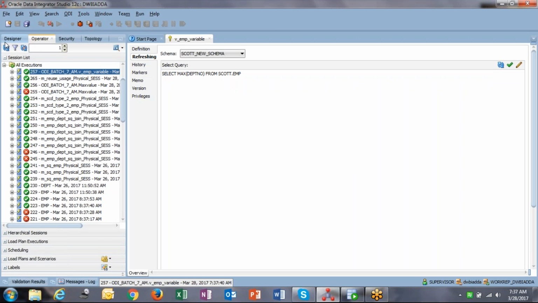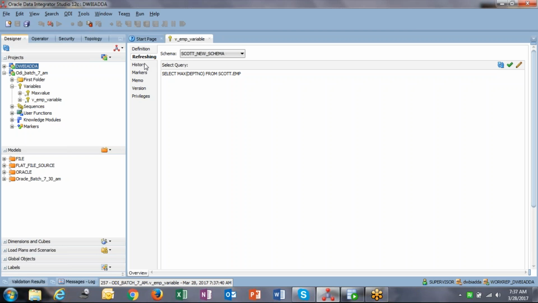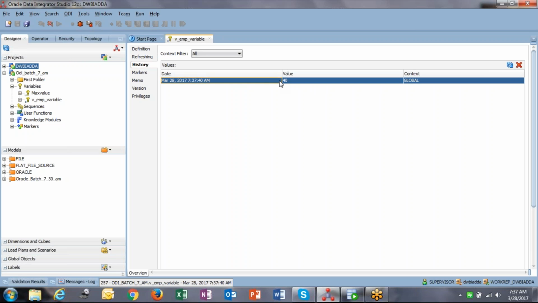We have the employee variable. If you go to the history tab here, when you refresh it here, see the value and the date it is fetching. The context is global, right?